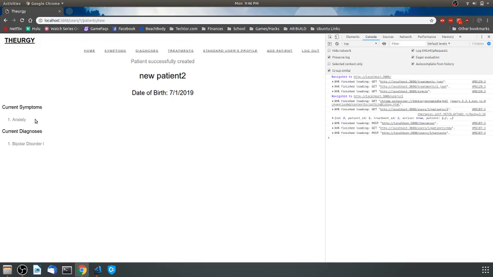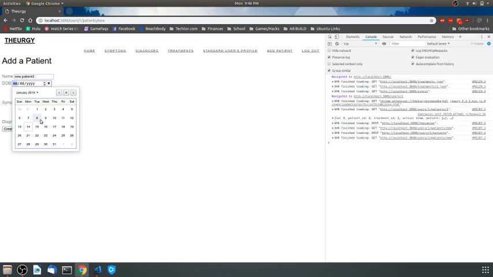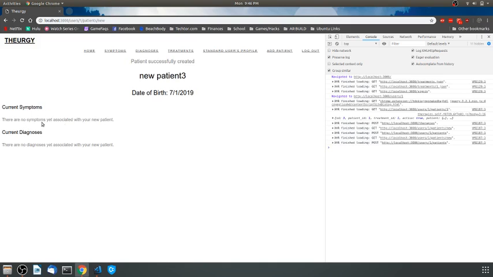We've also added some logic on the back end so that when we add a patient, and if you don't add any symptoms or diagnoses, there are some custom comments here letting the user know that there are no symptoms or diagnoses associated with that patient at the time of creation.